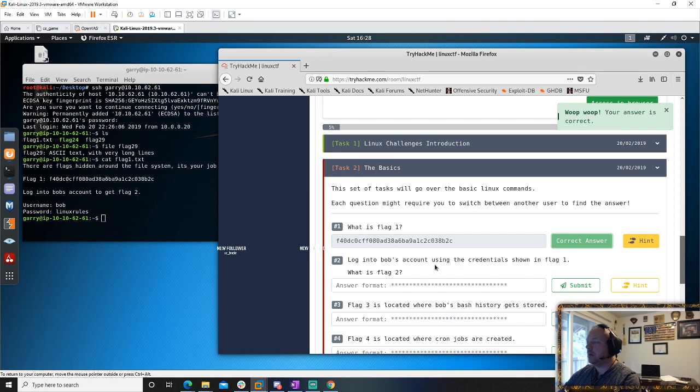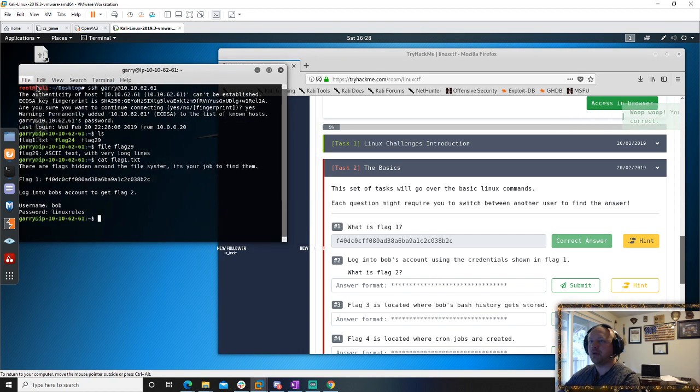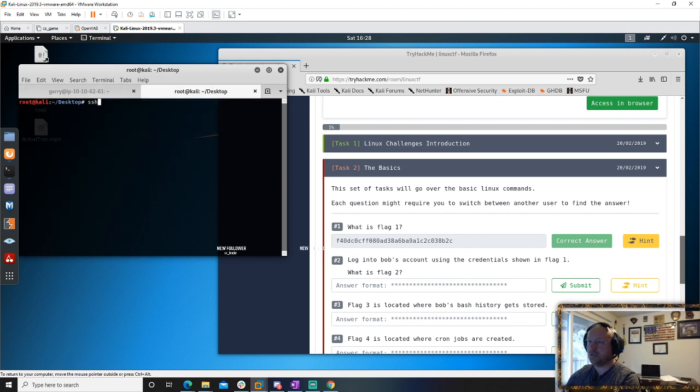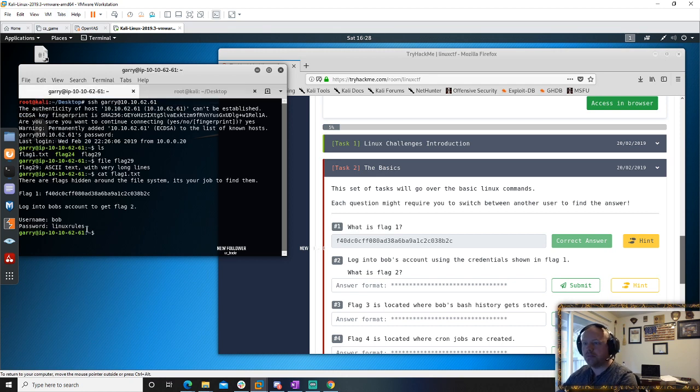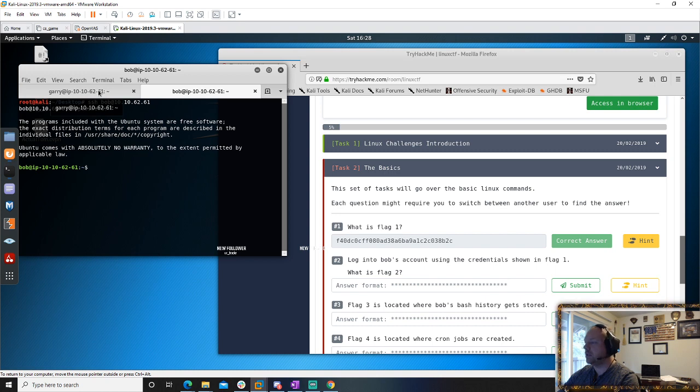Now it wants me to log into Bob's account using the credentials shown in flag 1. Okay, so I'm just going to go new tab. And we'll SSH to Bob at 10.10.62.61. And what is Bob's password? Bob's password is "Linux rules," which I agree it absolutely does. So now I am SSH'd into Bob's account.